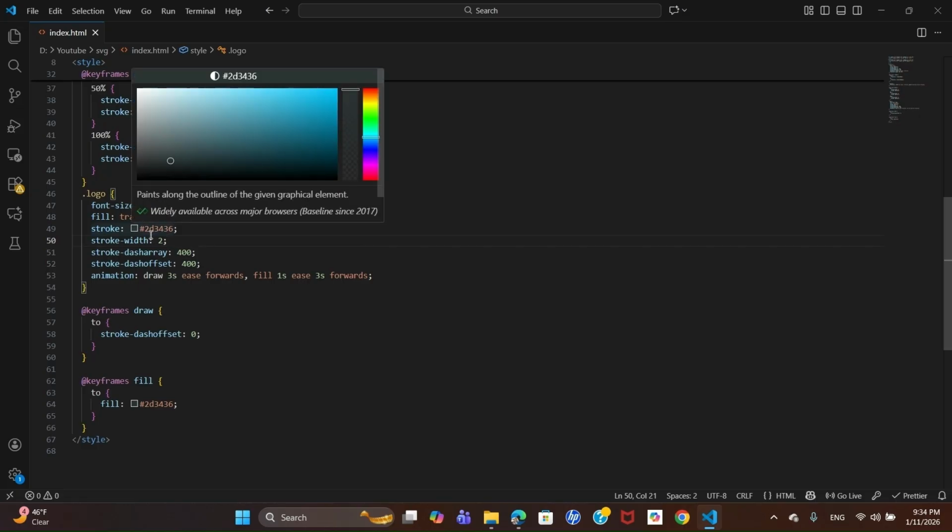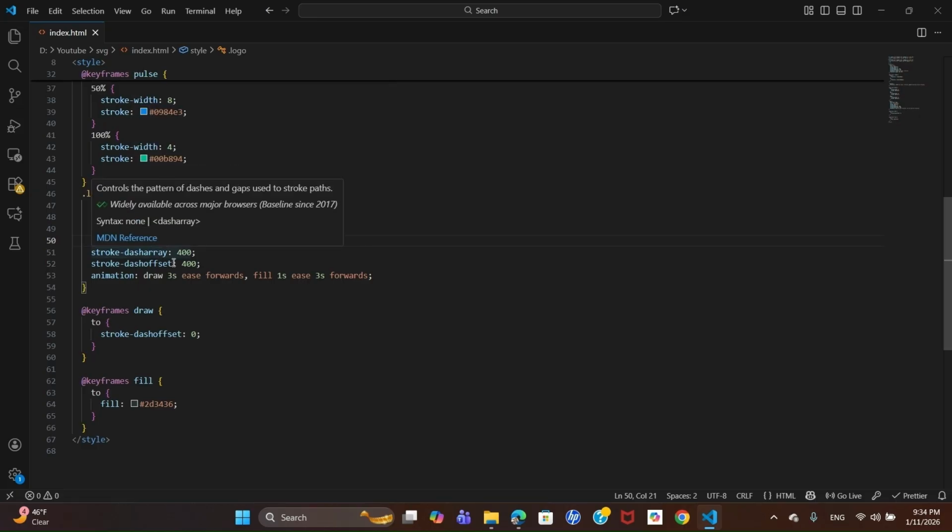Next, we use stroke-dasharray and stroke-dashoffset, both set to 400. This hides the stroke by pushing it off the text path, preparing it for a drawing animation. Now look at the animation property. We apply two animations in sequence. The first one is draw, which runs for 3 seconds with a smooth easing effect.